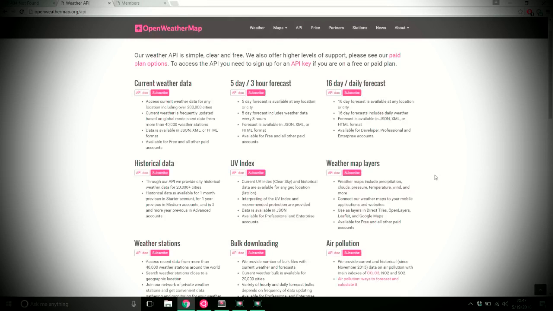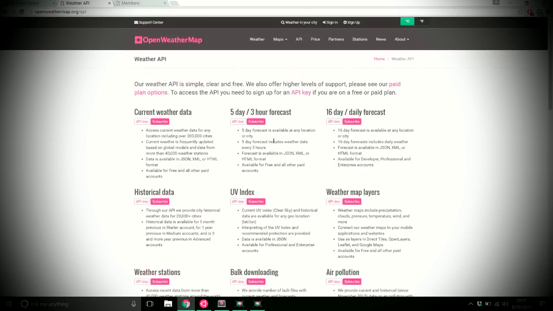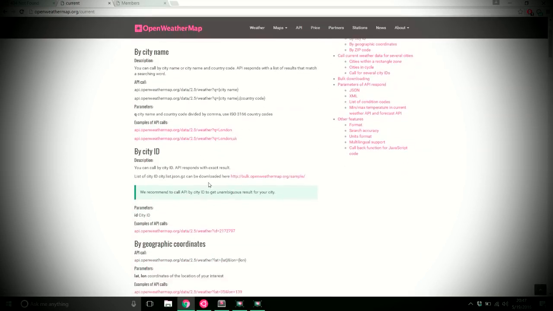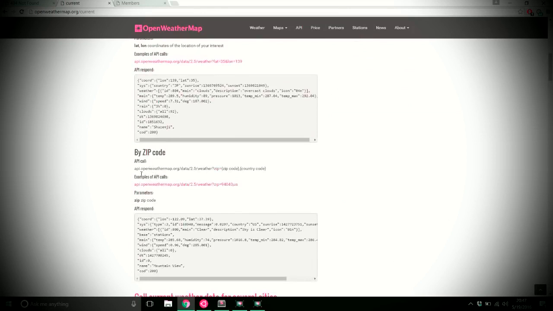To build this app, we'll be using an API from openweathermap.org. This is a site where it's free to sign up and get an API key to use these different weather APIs. For this particular app, I only need the current weather data, so let me go to the API doc for this. And it's pretty simple. They give you example calls on how to do this. I'll be using zip code.